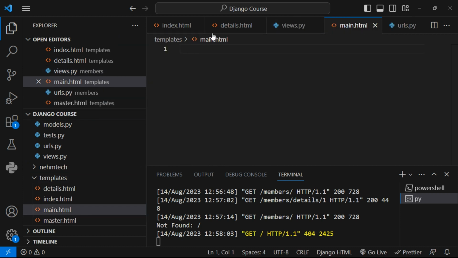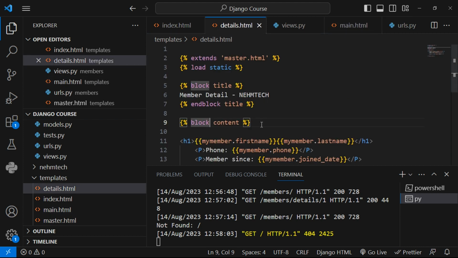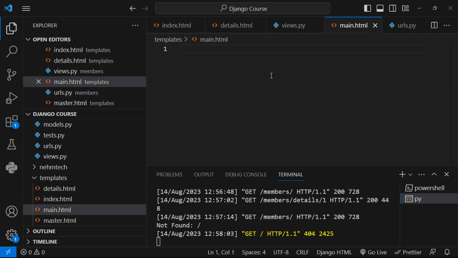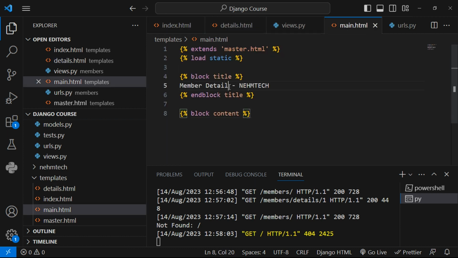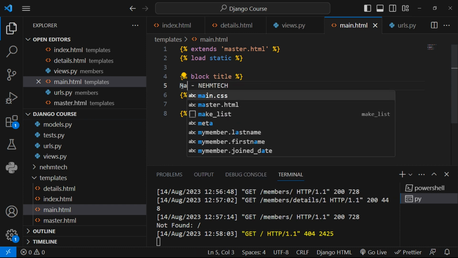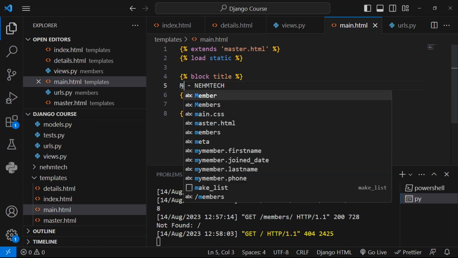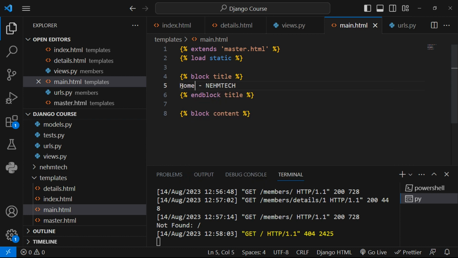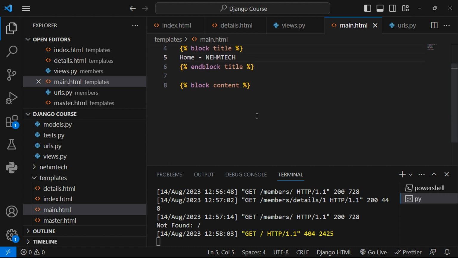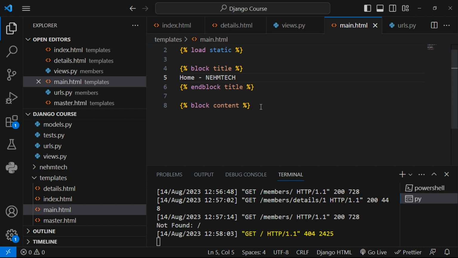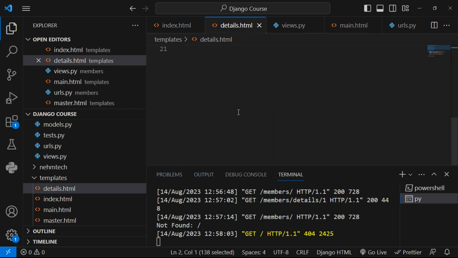main.html. And then we can as well do the extension here, this one, and let's paste it there. Now here we'll change it to main, or a home. I think let's just call it home. So this is the title, and then let's copy also the end block.